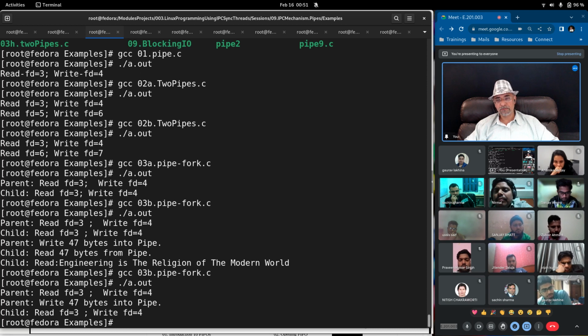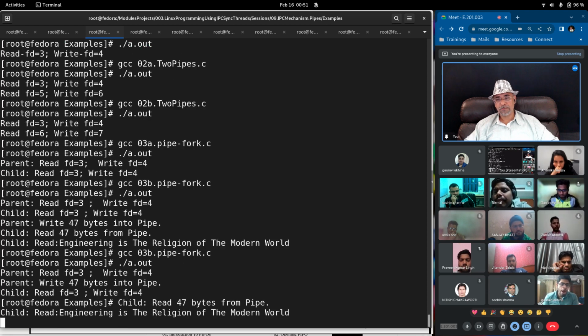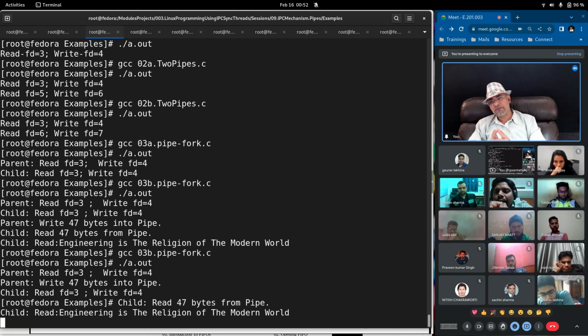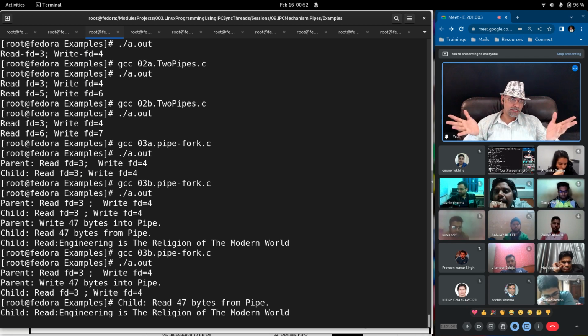The parent has gone after writing 47 bytes into the pipe. After 10 seconds, the child is able to read. Did you see that? The parent went after writing. The child process became an orphan process. The orphan process was adopted by the systemd process. And after 10 seconds, the child came back from the sleep and was able to read.